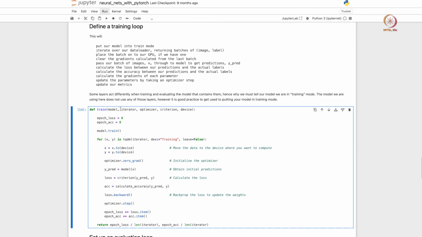So it takes in a model, and it takes in an iterator, which determines how you load the data in terms of batch size. Then it takes in an optimizer, and we are going to use Adam. It takes in a criterion, cross entropy loss, and it takes in a device. The device is going to be CPU if you only have CPUs. If you have GPUs, then it will try to use the GPU, right.